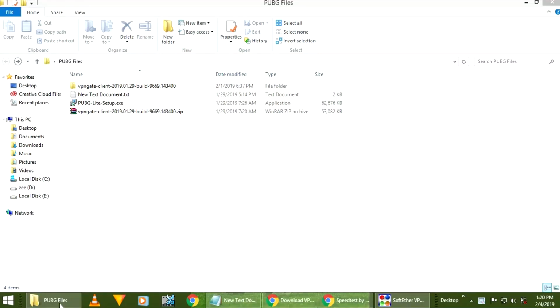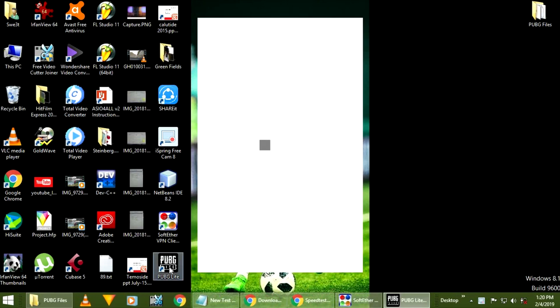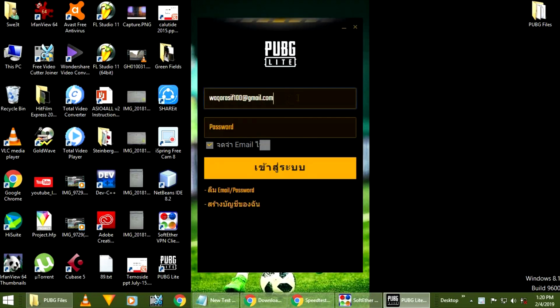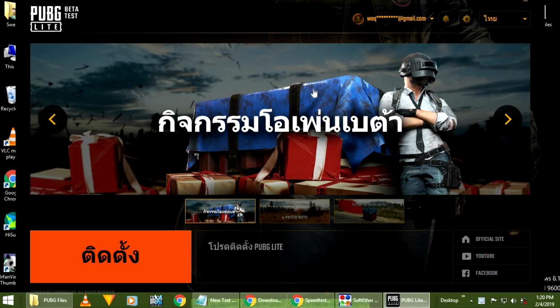After you have installed the launcher, just go to your desktop and you will see this icon right here. Just open it, click yes, and make sure the VPN is running before you open this one. You see this window will pop up and you just need to type your email address and password from the PUBG Lite website. Remember, at the start of the video you created an account for yourself, so just type your email and password and click here, the yellow button, and it's gonna take you to a launcher.